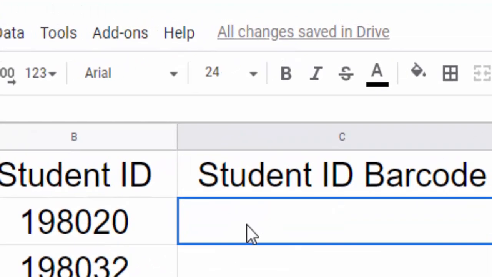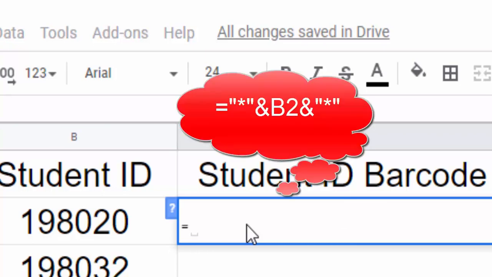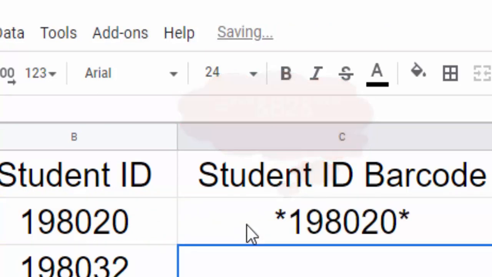Now I'm going to enter into this cell here and type in equals, and then I'm going to put in quotes, asterisk, and then close the quotes, put an ampersand, and then I want to put in B2, and again, I'm going to put in ampersand, quotes, asterisk, quotes, and hit enter. Now you're going to see the code comes up right in here.